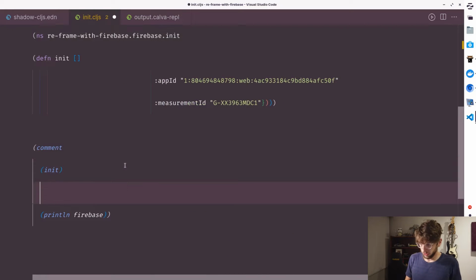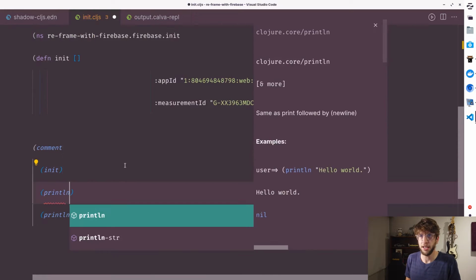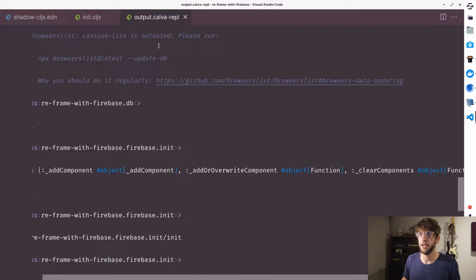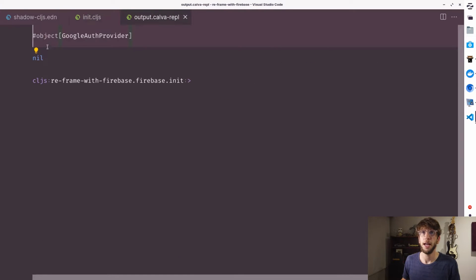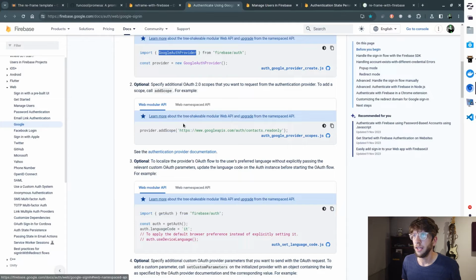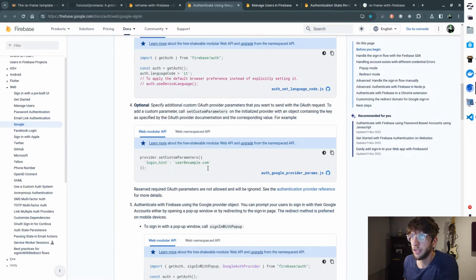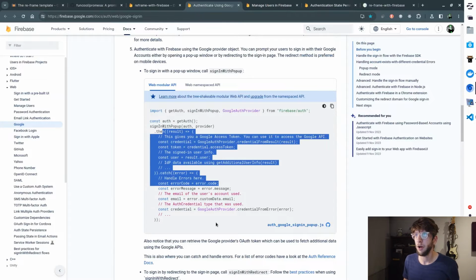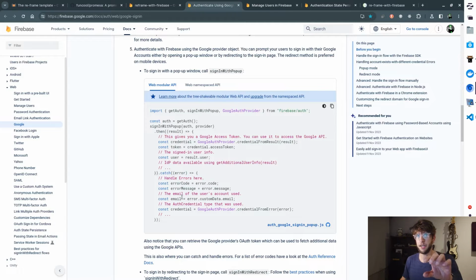Cool. So just to show you that we have that, we can print line and evaluate this, check our output out. And here we have our Google Auth Provider object. Awesome, let's go back here and let's see how we use that. Cool, so I want to use this sign in with pop-up. So we click a button, we get a pop-up, we sign in, and we're logged in. Let's get it done like that.